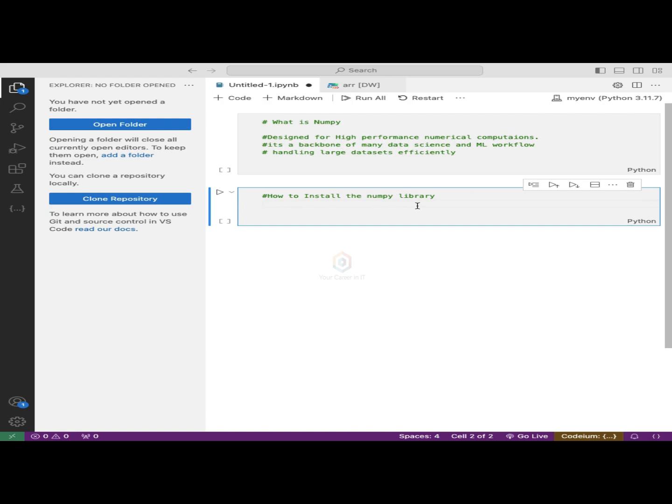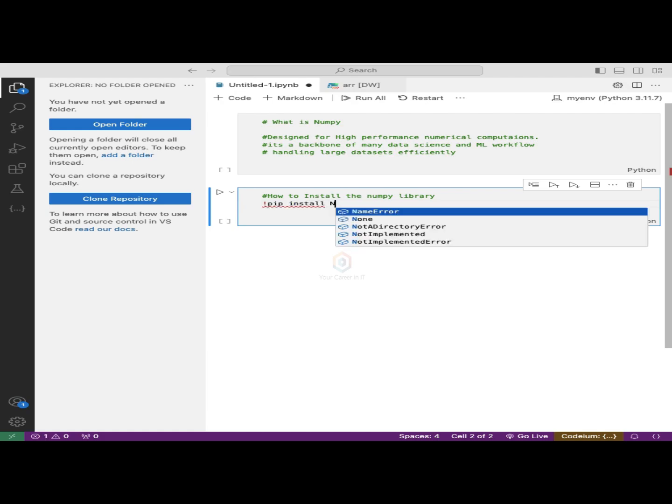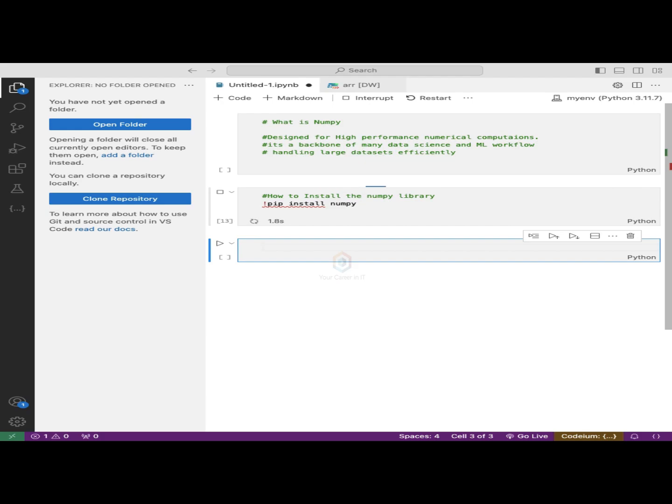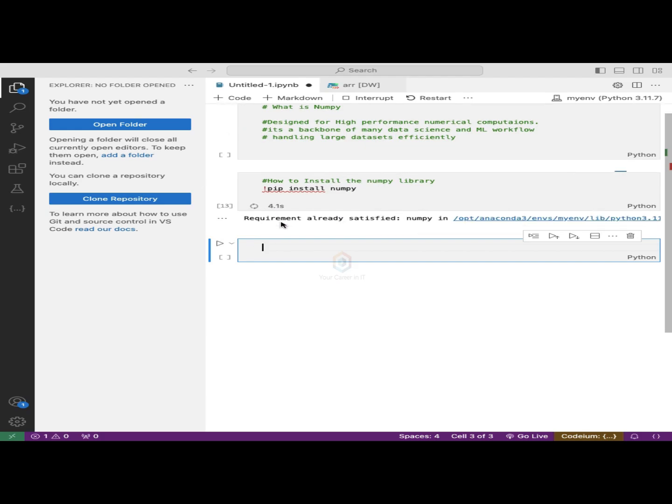Here you can see, write the exclamation mark, write pip install numpy, then run the code. So I run the code using keyboard keys shift plus enter. Now here you can see the seconds. Okay, so I already installed, so that's why it shows the requirement already satisfied.